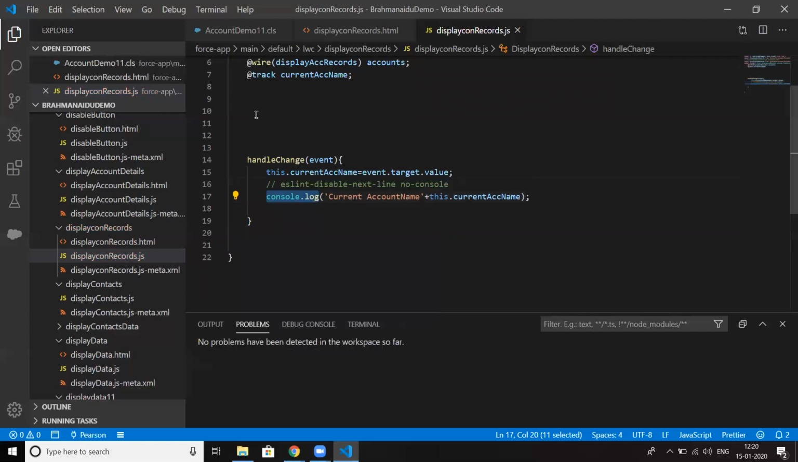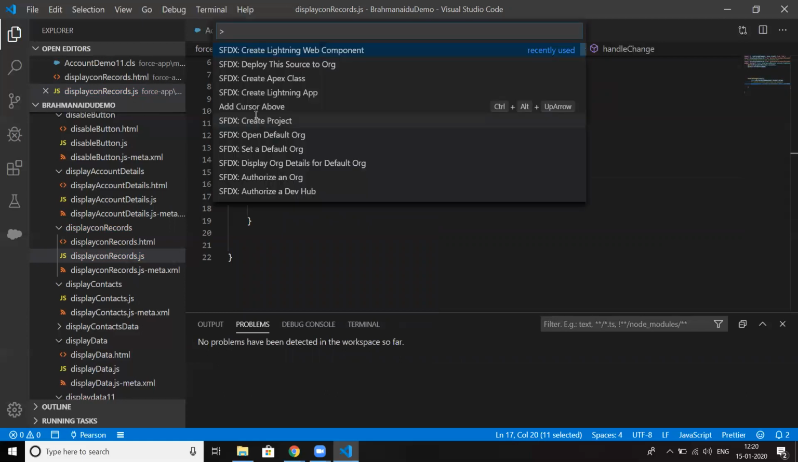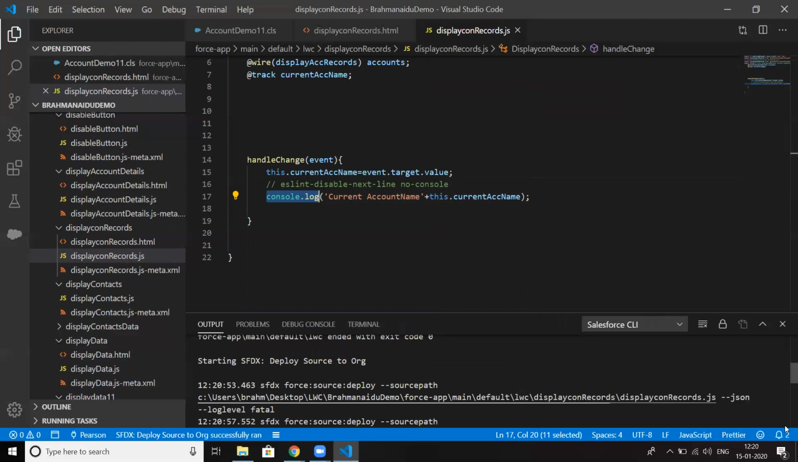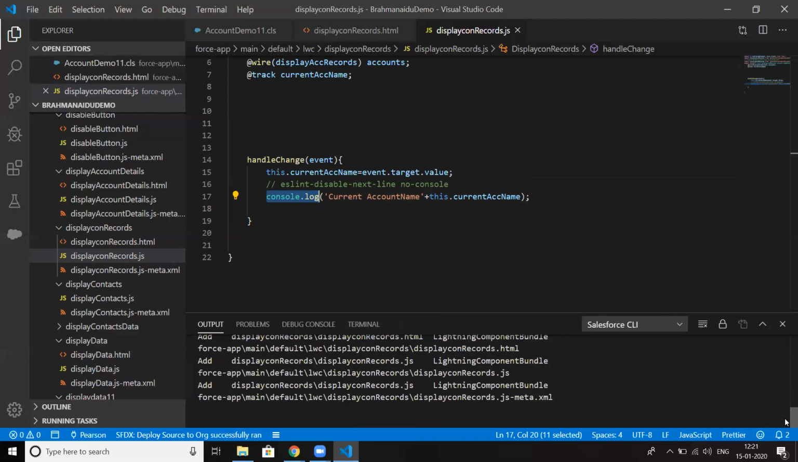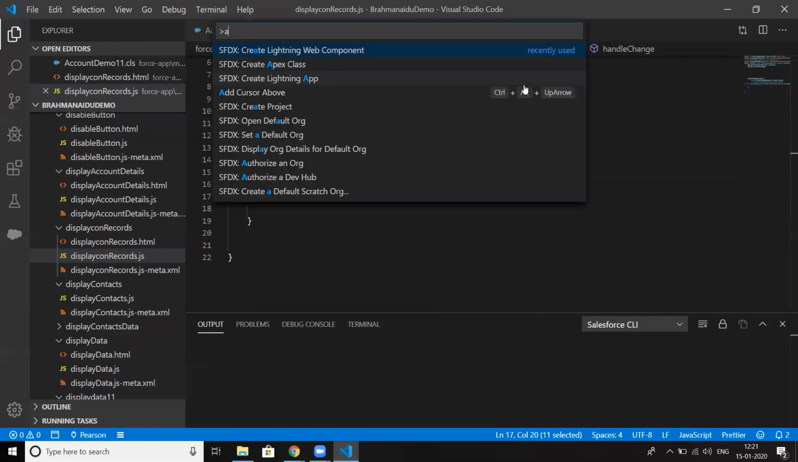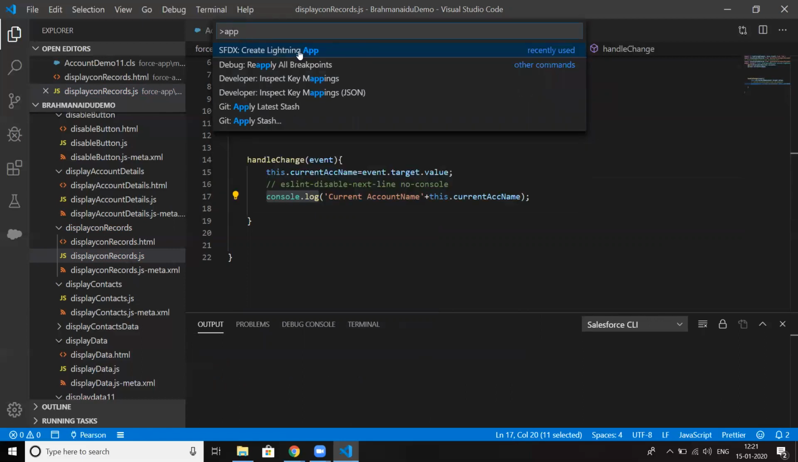Okay, so let me create an application. Let me push this code to the source hub. I'm just deploying the code to the source hub. Okay, we're able to move the code successfully. Okay, let me create an application. I'm just running this command in order to create a Lightning application.